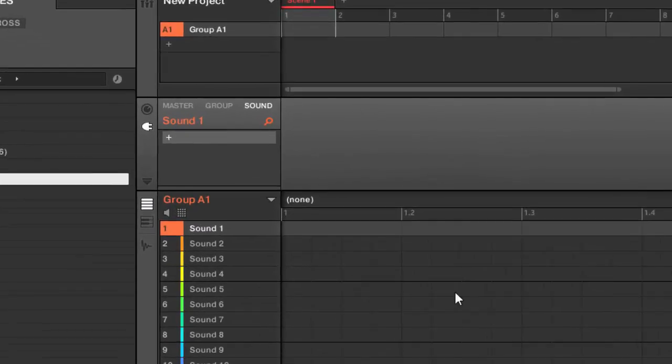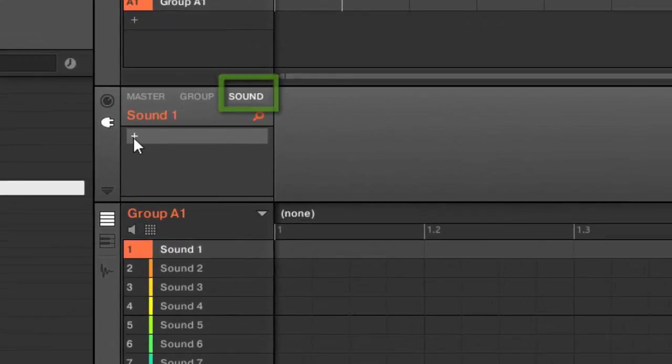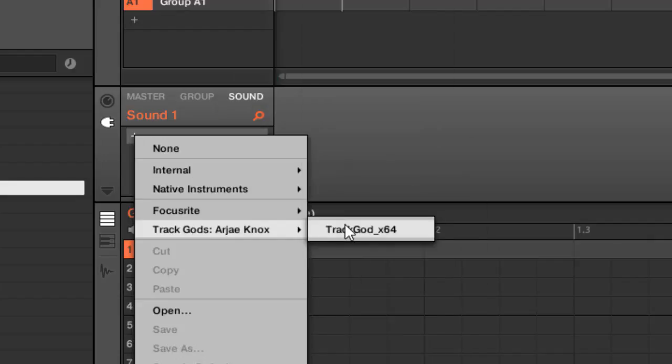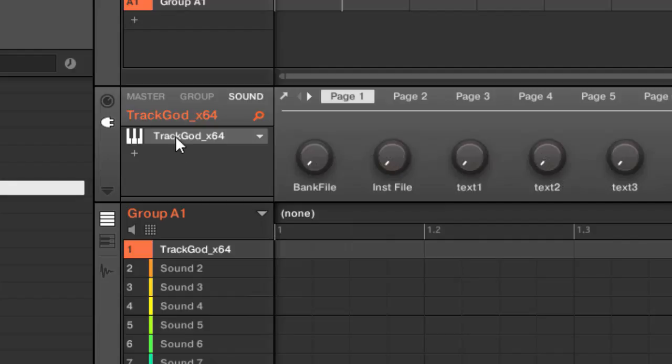Now Maschine 2, again, we're going to make sure that sound is selected. Then we're going to click this addition button, scroll down to the Track Guide VST and load it up. And then you can double click it to show the VST.